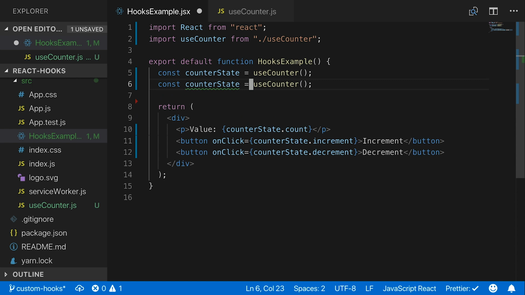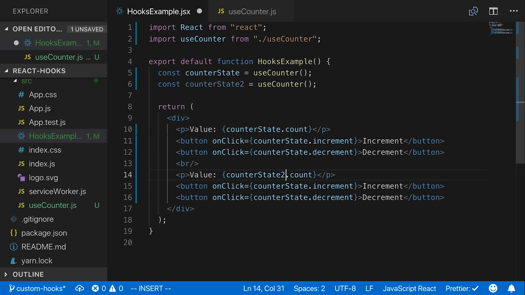Cool thing is that you can actually have several counter states. You just have to call useCounter several times. These states are independent from each other and bound to current component.